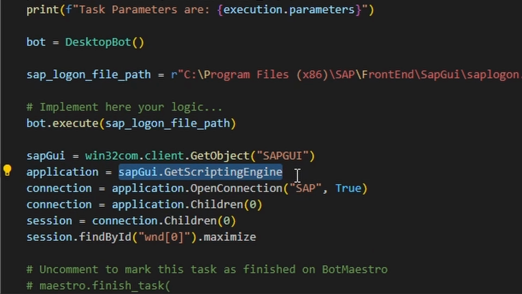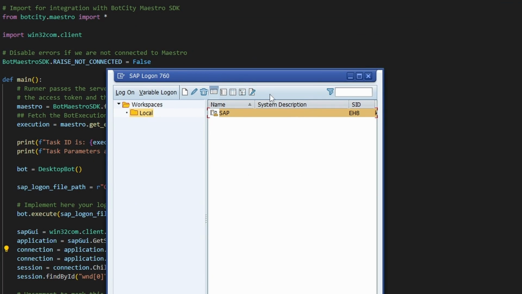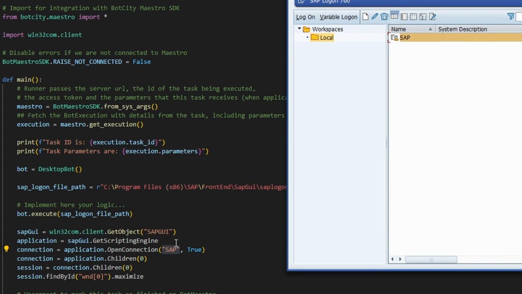So basically the scripting engine allows us to control the SAP interface from our script. Right after, we start a new SAP connection, so a new connection to the SAP system. And here we have to provide first the connection name. So here on SAP Logon we have our connections. And basically we have to input here on the first parameter the name of our connection.